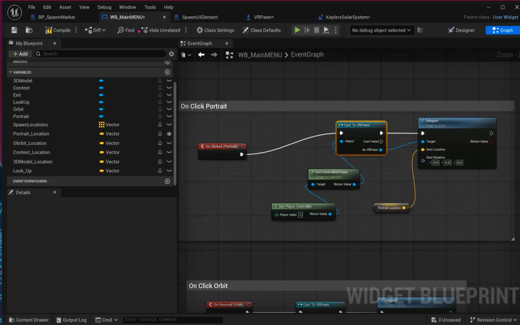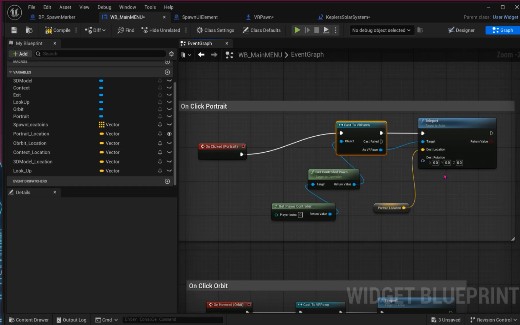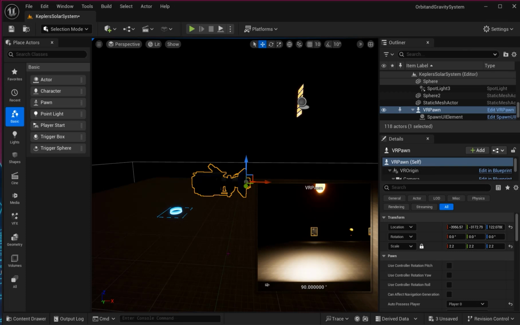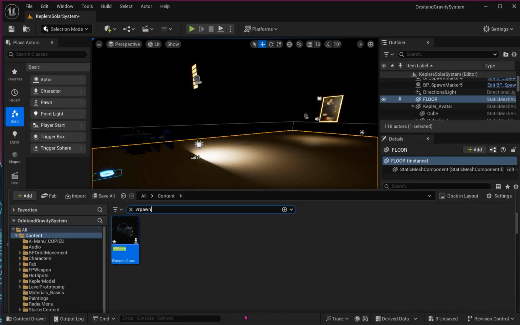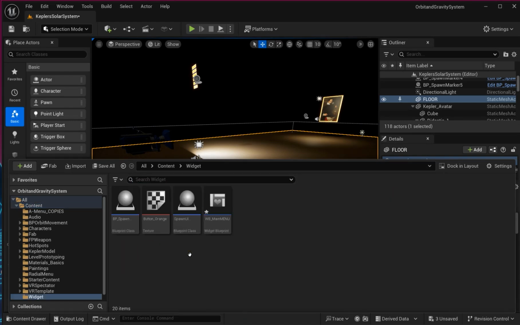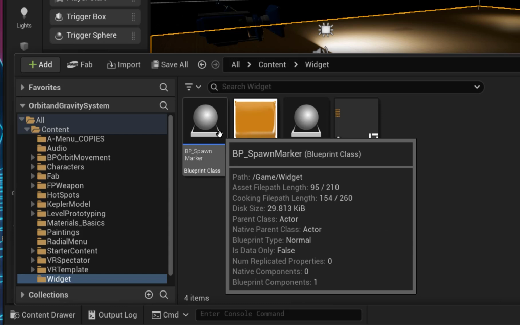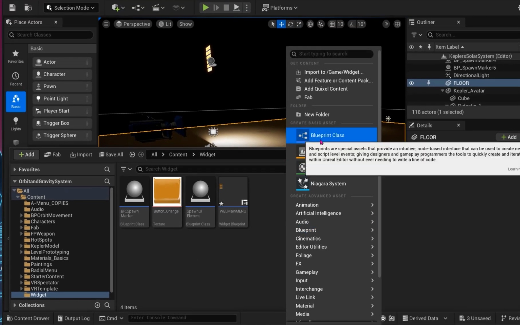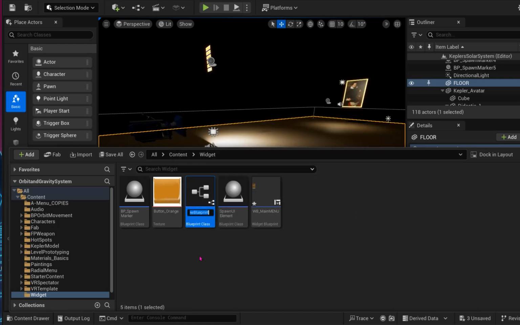So going back to the menu, we want that pawn to end up in a specific location. We have to make a new blueprint class. So let me come over here. And in the content browser, I'm gonna go back to my widget folder. And I made a BP spawn marker. And you just right click, blueprint class, make a new actor. And then give it a title. And there it will be.